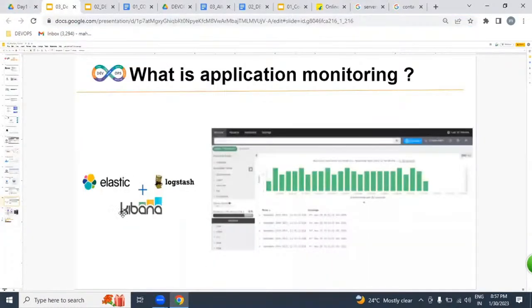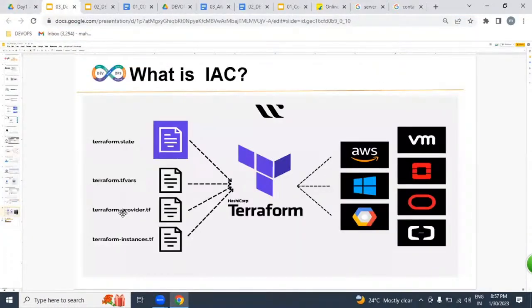And finally, we are going to be learning Terraform. Terraform is a cross-cloud platform. Meaning with the help of Terraform, we can create infrastructure in any cloud. Not only AWS, not only Azure, any cloud.